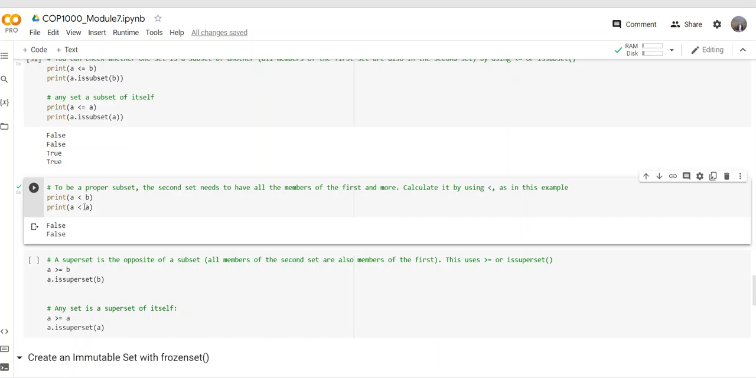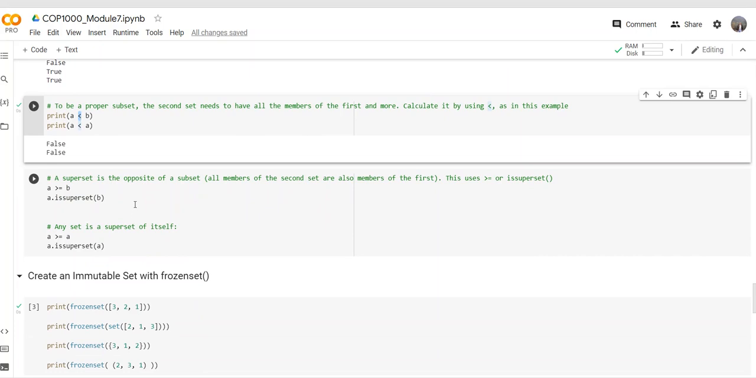Now, this one, we use that less than symbol. Okay. Superset is the opposite of a subset, meaning does it have more things than the other one?